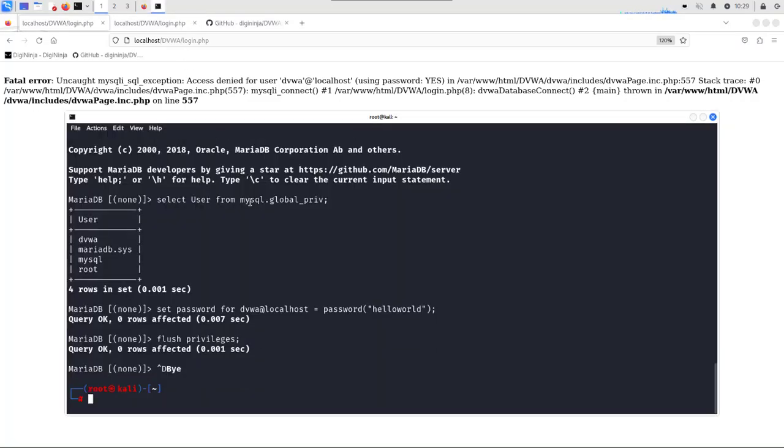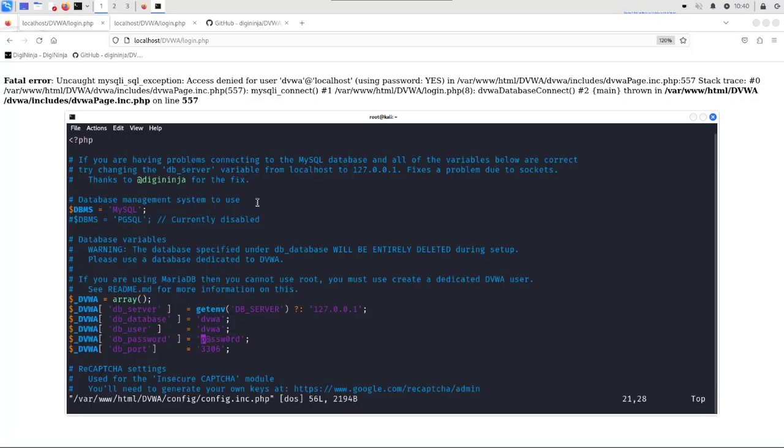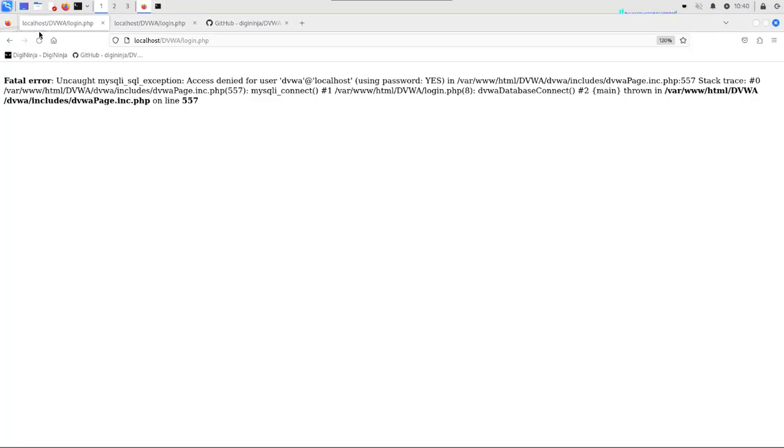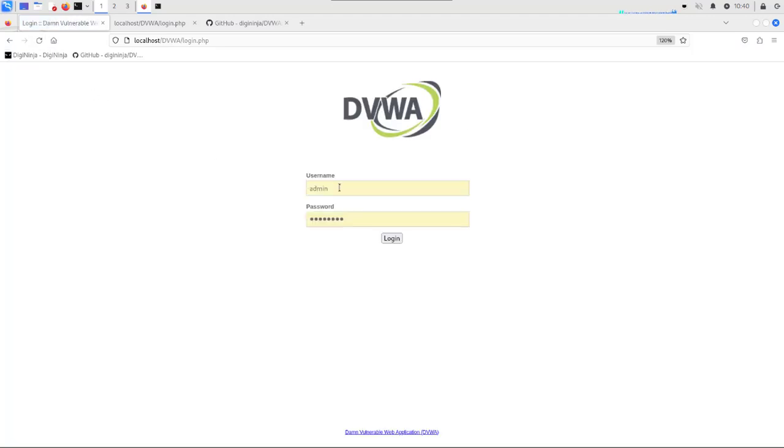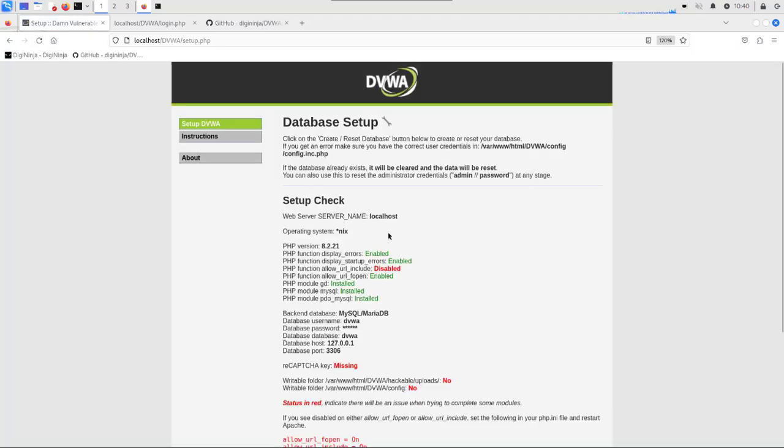So we need to come out of here. I'm going to edit the config file, and I'm going to change the password here to our new one, hello world. Save the changes, come back to the web app and reload, and there we go, we're working.